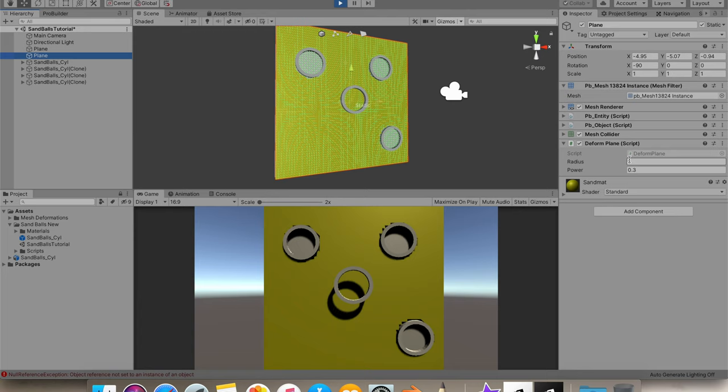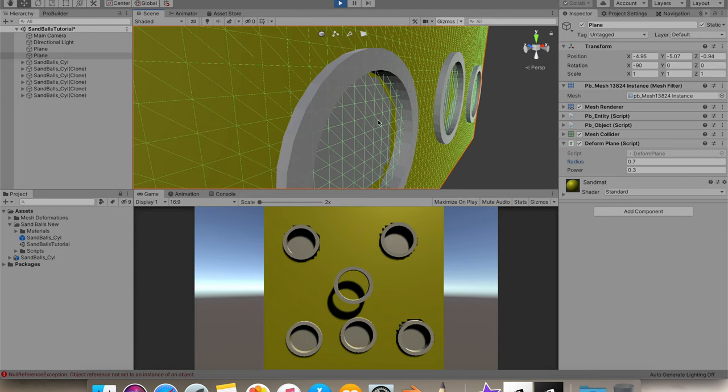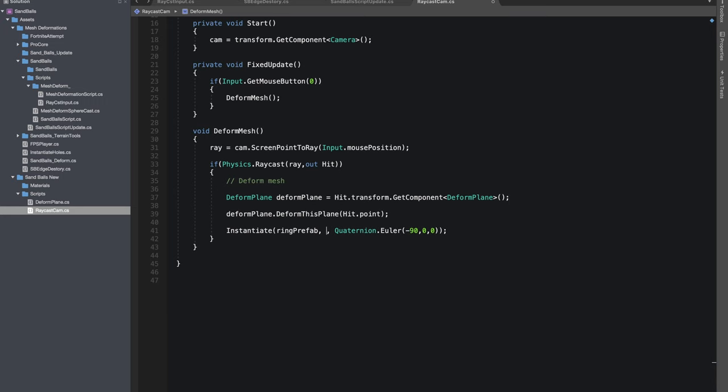You might want to play around with the radius a bit. Let's try 0.7. Okay, this seems better. But one thing you guys will notice is that it's on top of the plane. So let's fix that. Use hit.point for x and y.